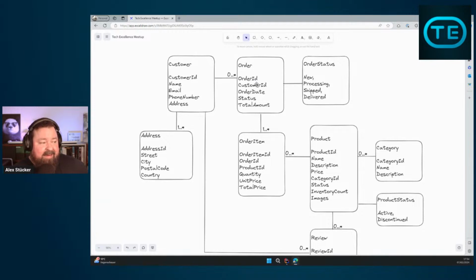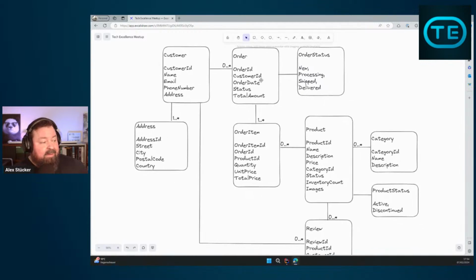An order has an order ID, a customer ID, order date, status, and total amount. And the status can be new, processing, shipped, or delivered. The order can also contain multiple order items, at least one. And the order item, the same. They say, okay, here is an order item ID, an order ID, a product ID, quantity, unit price, and the total price.